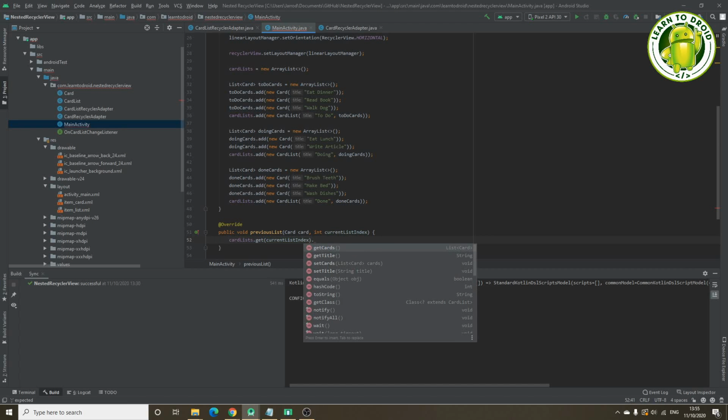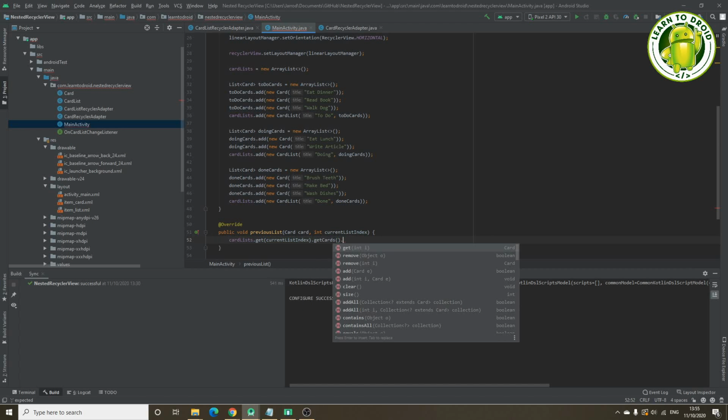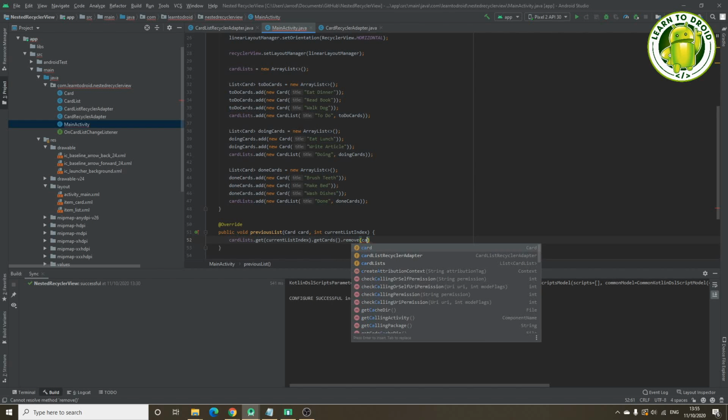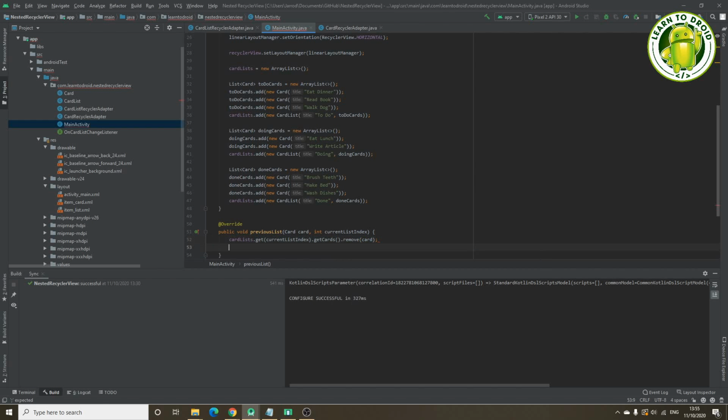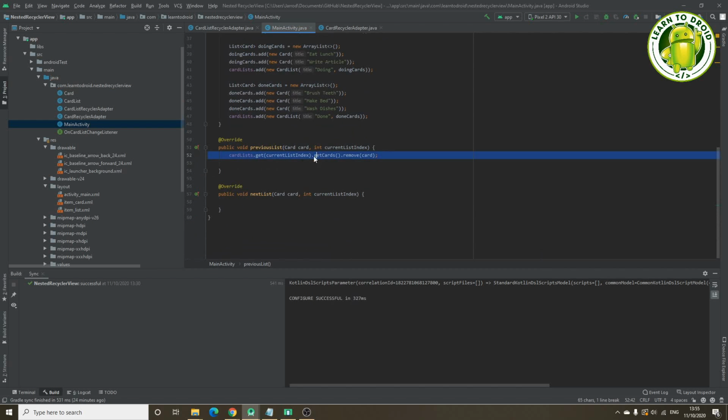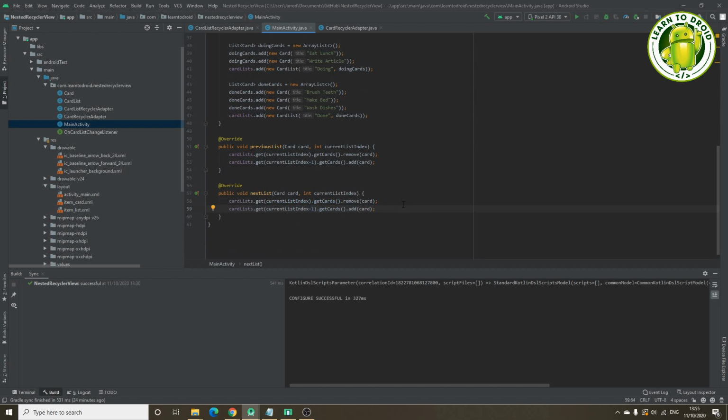Then we'll need to call the get cards. Then we'll need to remove the card. Then what we'll need to do is get the index before the current index, and we'll need to add this card. And we'll implement the same thing for the next list, but instead of taking away one, we will add one to the index.